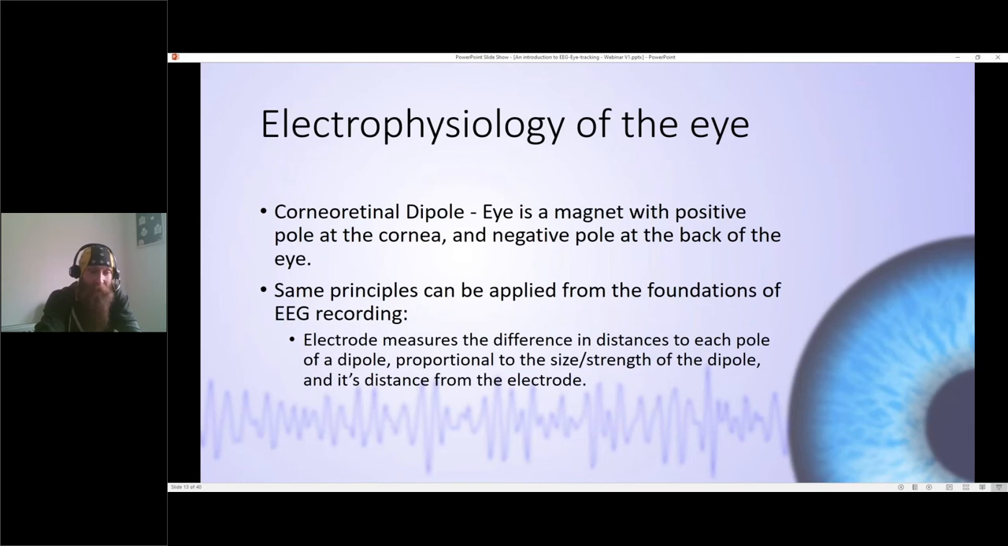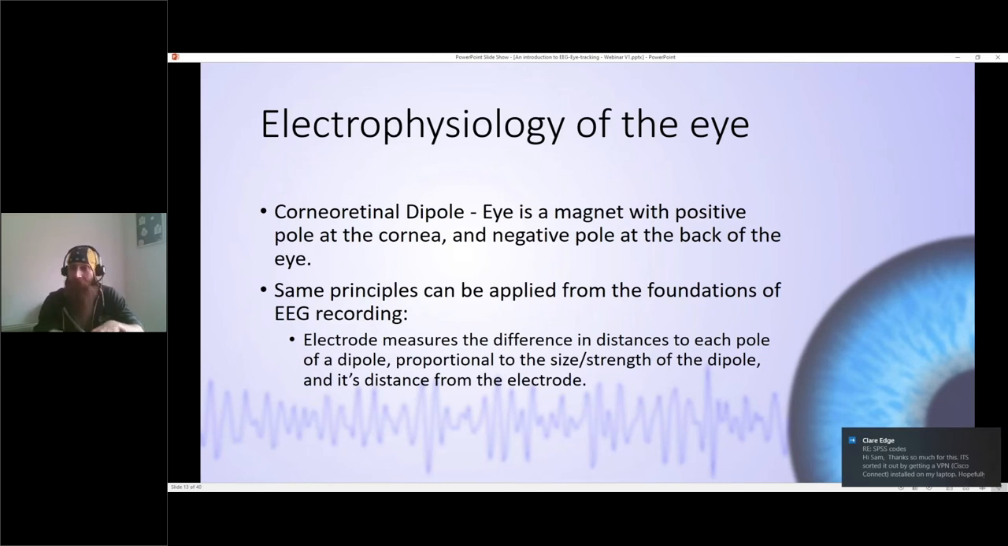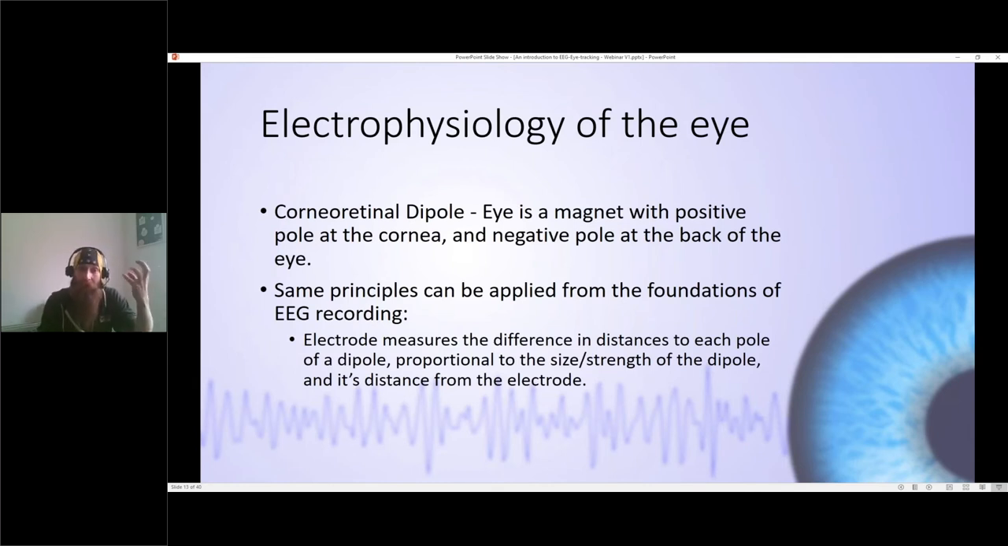I was talking about how eye motion artifacts come through in electroencephalography EEG data, and the reason that this happens is because the eye is itself essentially a magnet. We have what's called the corneoretinal dipole, with the positive pole at the cornea and the negative pole at the back of the eye. So you've got a magnet essentially in your head, right next to your brain and right next to where we're recording changes in voltage.